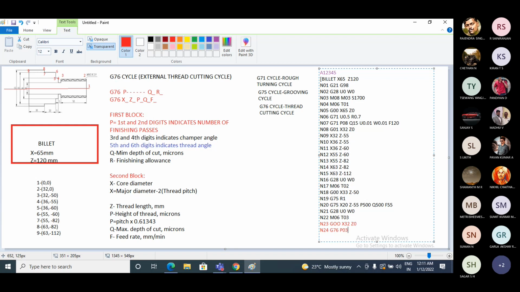So now the number of finishing passes I am assuming is 03. Then the third and fourth digits indicate the chamfer angle. What will be the chamfer angle of the thread? I think you are aware of the chamfer angle, the thread angle. I am assuming the chamfer angle is 0 degree. Don't take a chamfer angle of 40 or 90 or some other values. Even if you take chamfer angle 0, you will get a thread. So I am assuming the chamfer angle is 0, 2. These are the assumptions. That is the third and fourth digits.